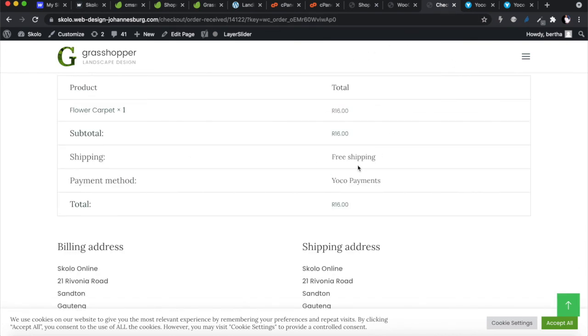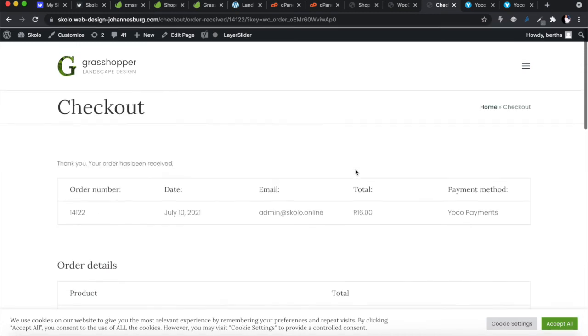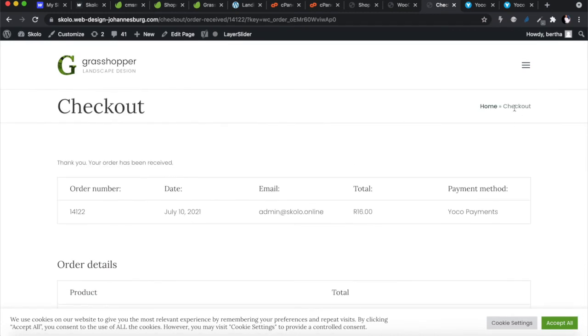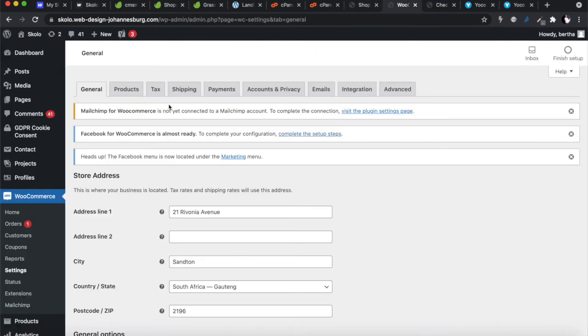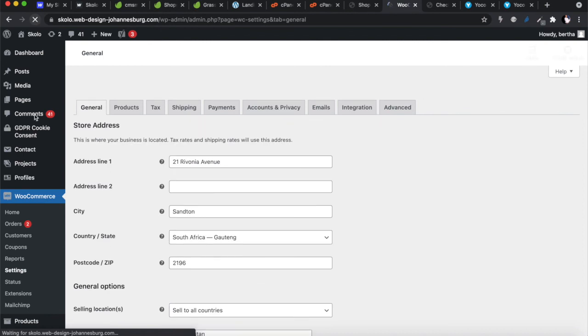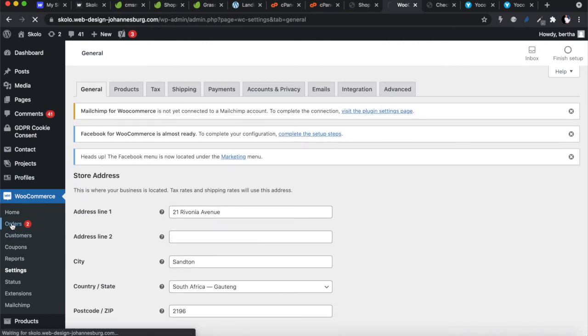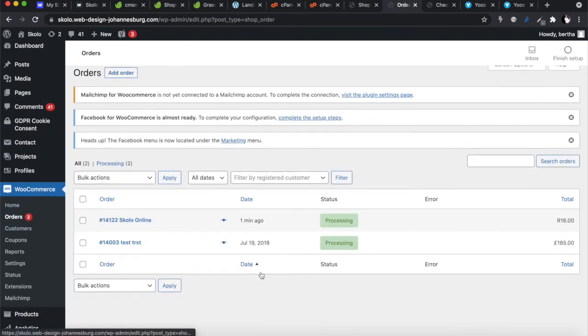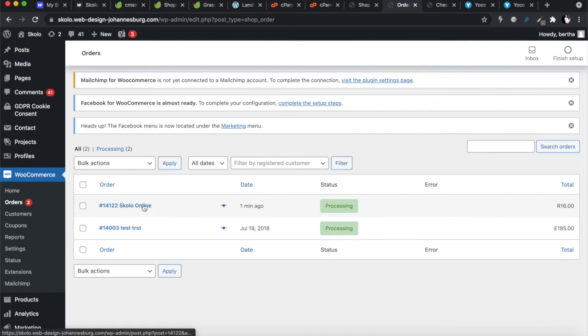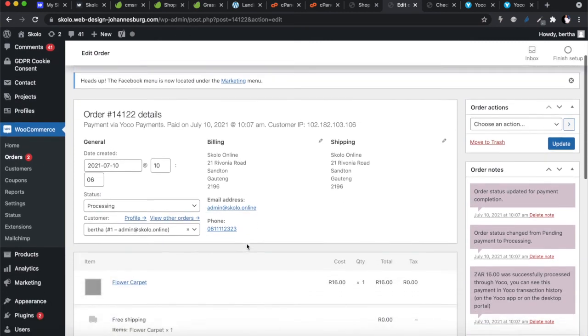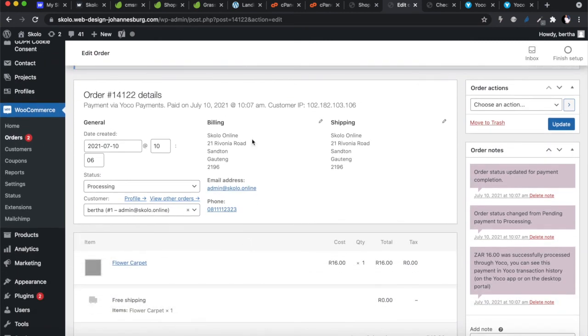And if you go and have a look at your Yoco backend, you should see that you have received 16 Rand. But this was just a test payment. So if you go to your WooCommerce and you refresh the WooCommerce, you will see under orders, you have a new order right now. 1 minute ago, I just placed an order that is 1412 order number. And so you can have a look at what was ordered. It's 16 rands.